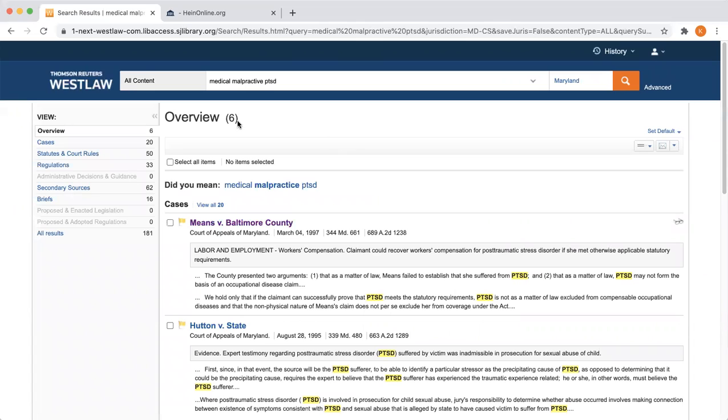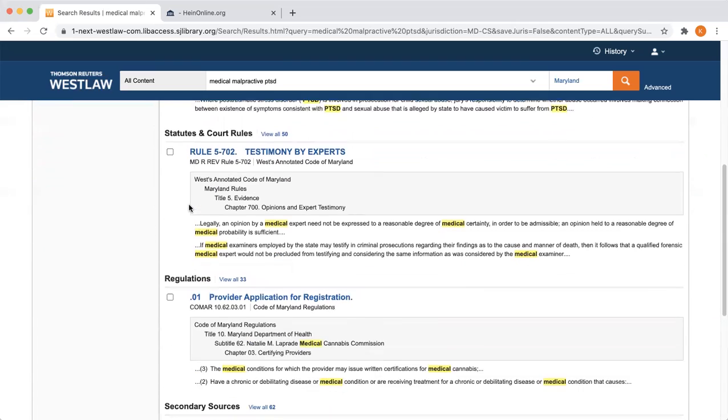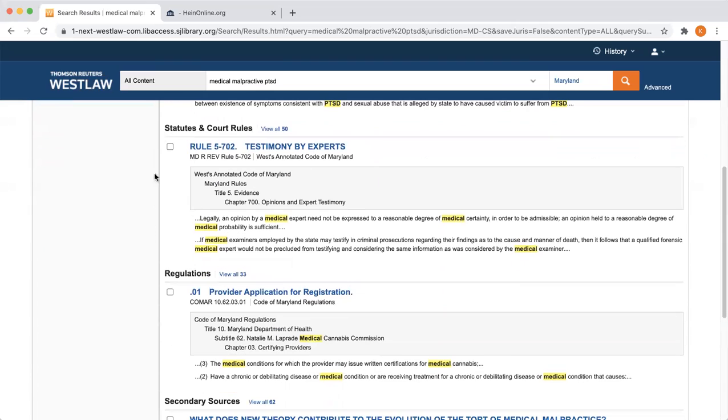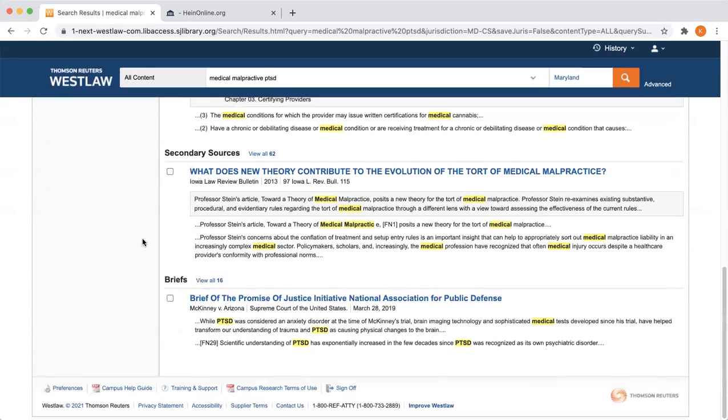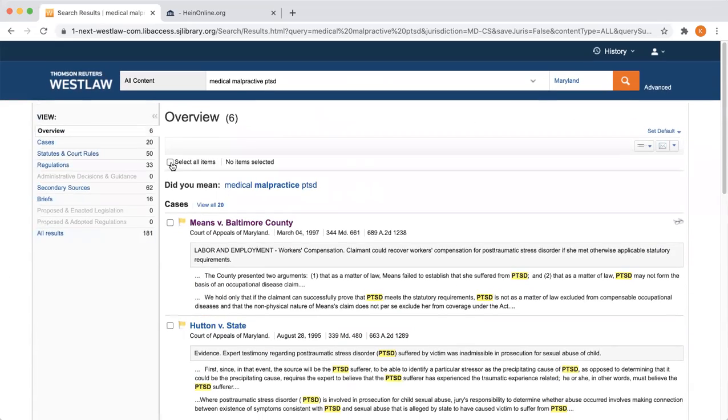It gives you 6 categories that it produces in regards to medical malpractice PTSD in Maryland. So it goes for cases, statutes and court rules, regulations, secondary sources, and briefs. So as you can see in the far left corner, there's a quick little overview of how many results populated in each category that I just said right now.